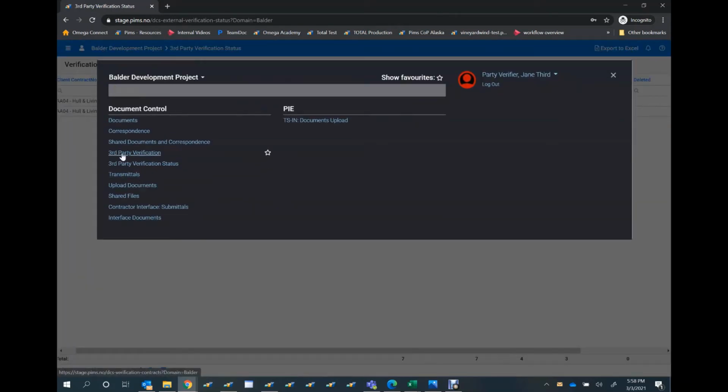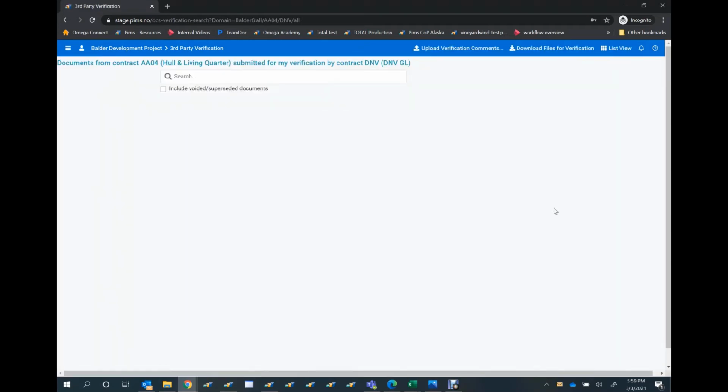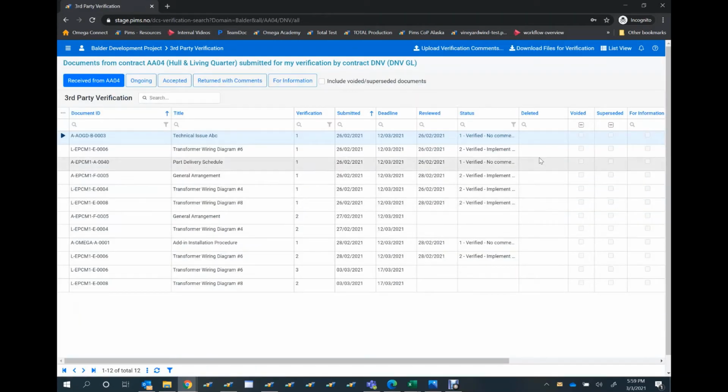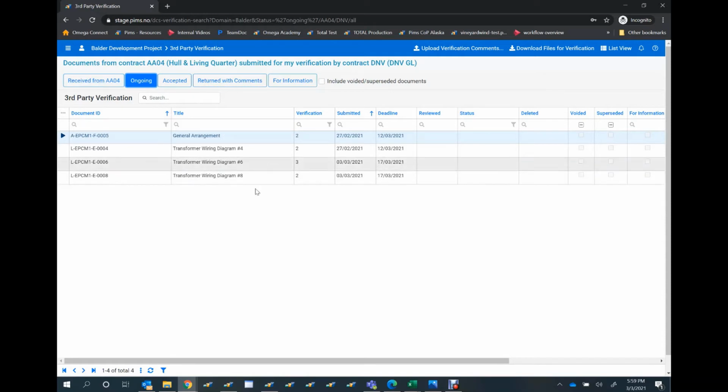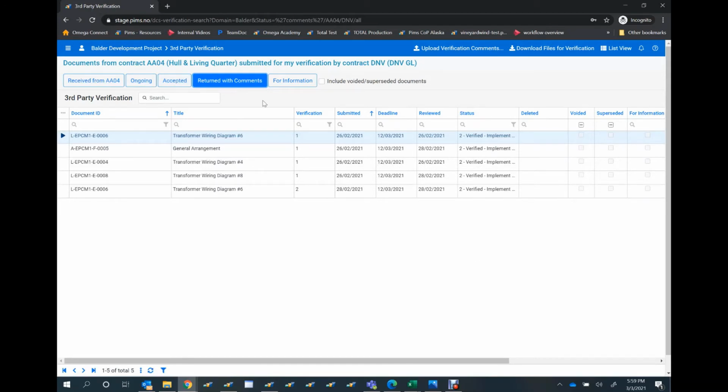Then we have the third-party verification app, where the third-party verifier can go into the documents and start the verification process. So I see that for the living quarter contract, I've received already 12 documents from the owner operator, and I will be able to filter these based on status. For example, I can look at all the documents that are ongoing right now, what has been accepted, or anything that was returned with comments.